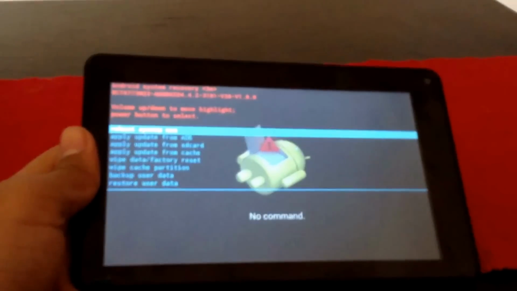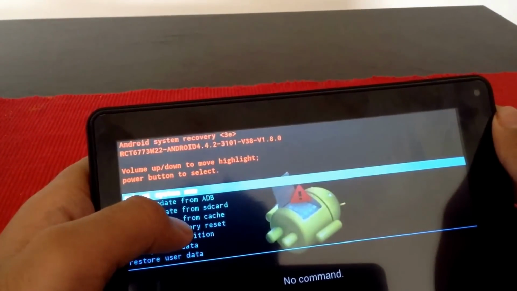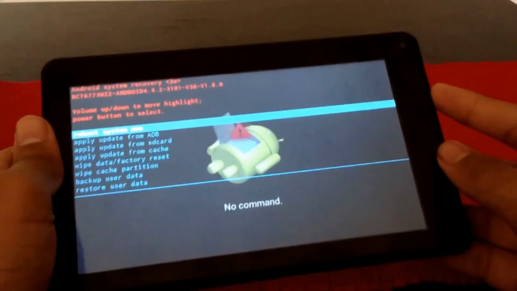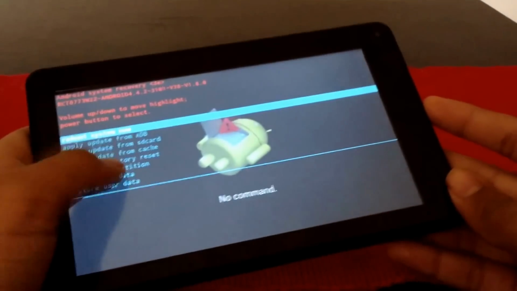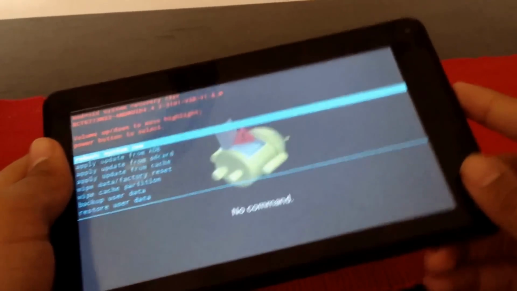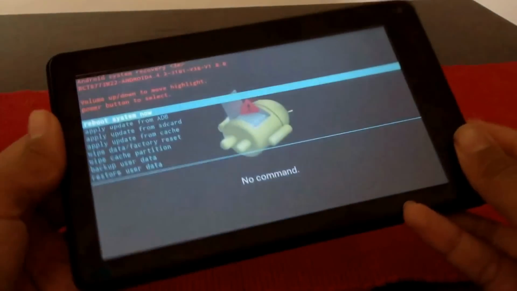Okay, so now what we want to do is, as you can see over here, it says volume up, down to move, highlight, power button to select. So basically we cannot touch the screen anymore. You can't touch the screen. You're going to have to move using your volume buttons. The volume up button is to move up and the volume down button is to move down.